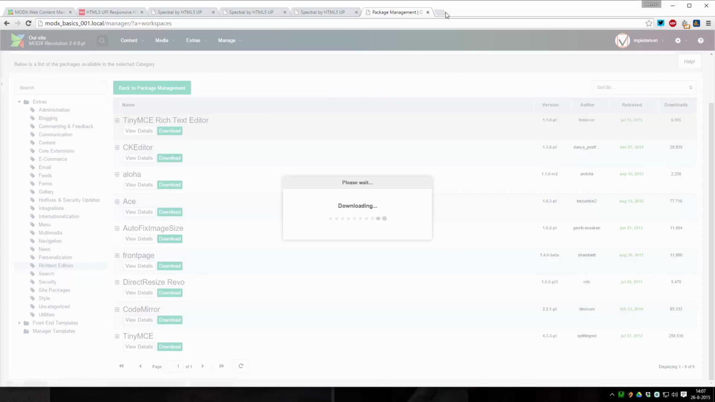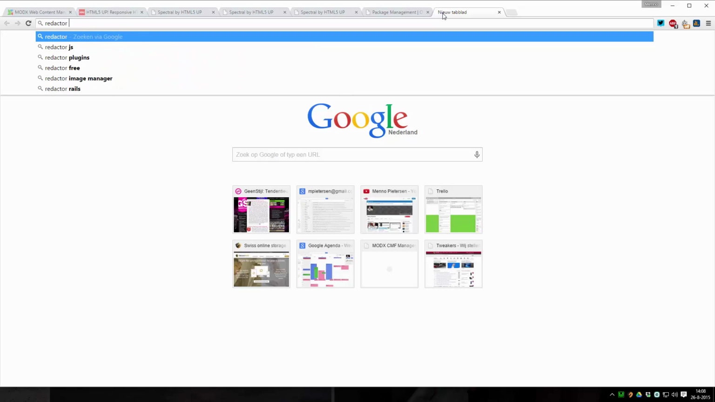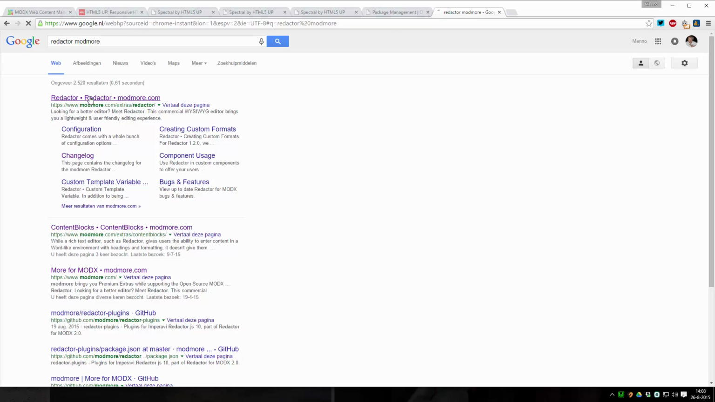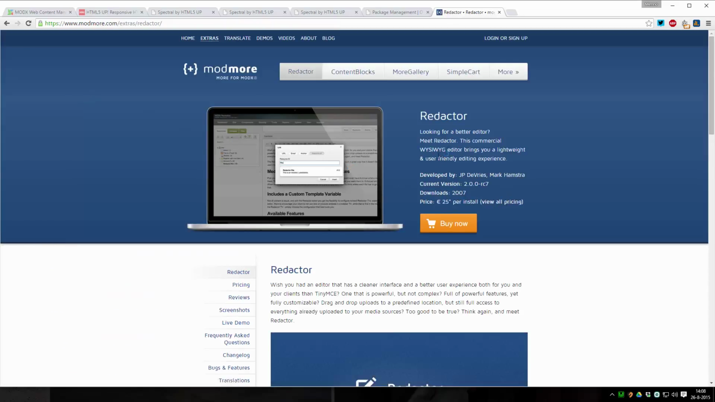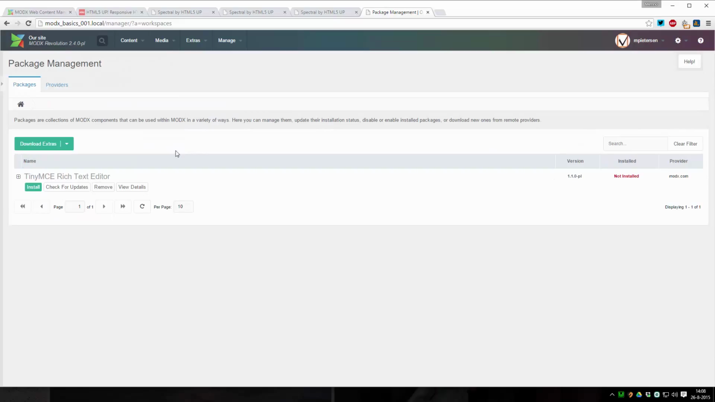By the way, while it's downloading, the best option for rich text editor is Redactor by MODmore. This is a commercial plugin. It's not free, but I can really recommend it. So go to modmore.com/extras/redactor. It's just 25 euros for your install. It's amazing. It's really, really good. But if you want to stay free for this one, it's just a basic tutorial.